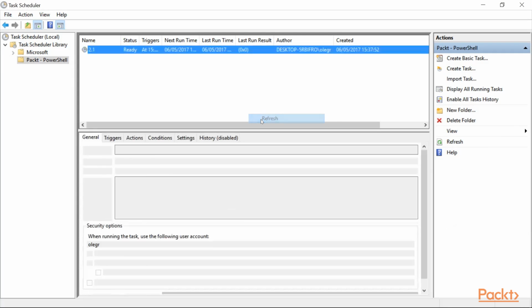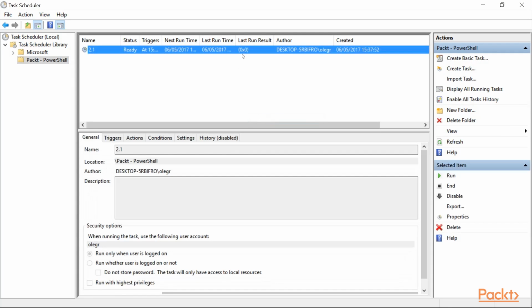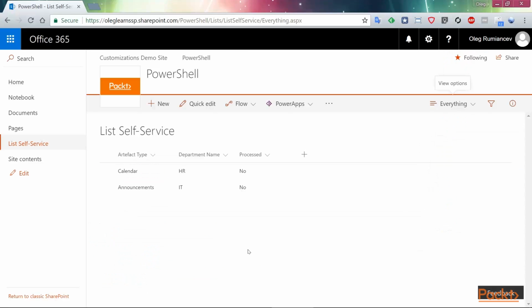And refresh. Last run result 0x0, that means that everything completed successfully. And now we can go to our SharePoint site and see the results. All we need to do is refresh this page. As you can see, the processed here changed from no to yes, and we also have two links appeared for two new lists which were created: calendar and announcement. So this is a very basic automation scenario.